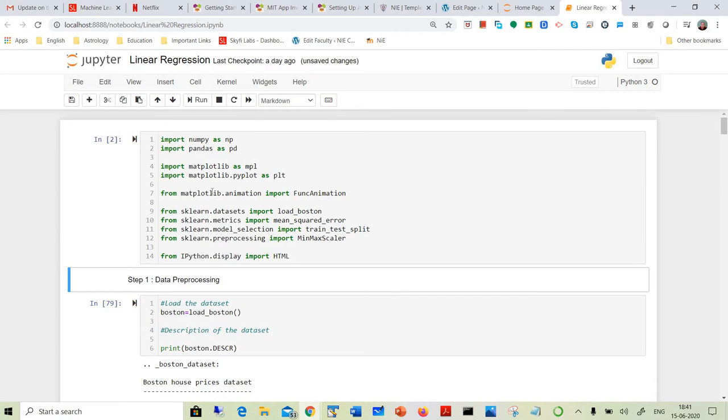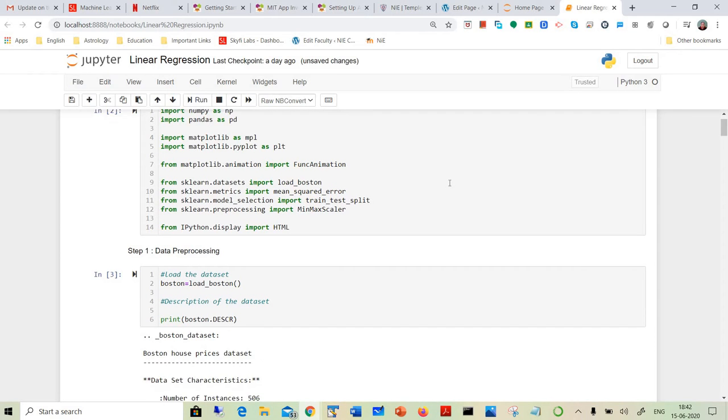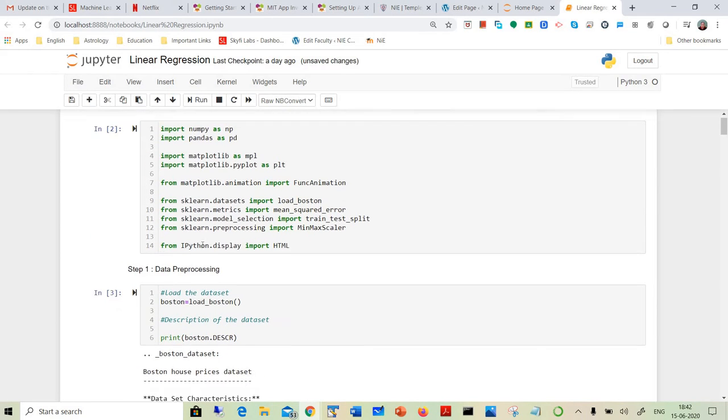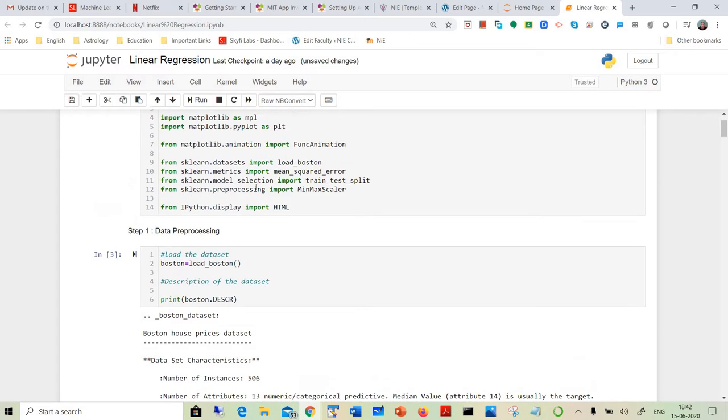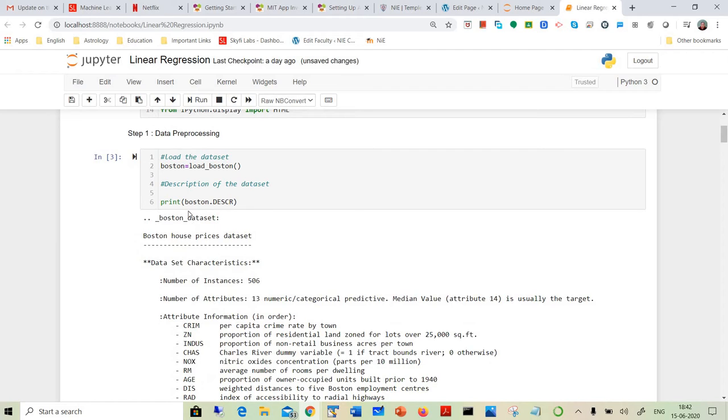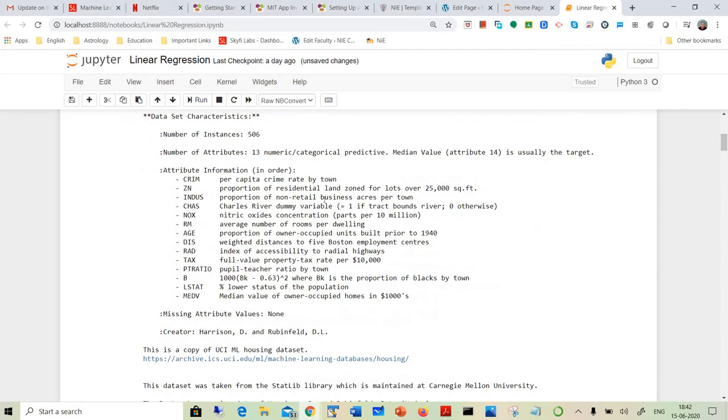Now after it has processed the import of libraries, I'm in the next step. Once I load this, it loads the Boston data from the scikit-learn datasets. I'm just printing the description of the Boston dataset: how many attributes and how many rows there are, 13 features, and the 14th one is the target.